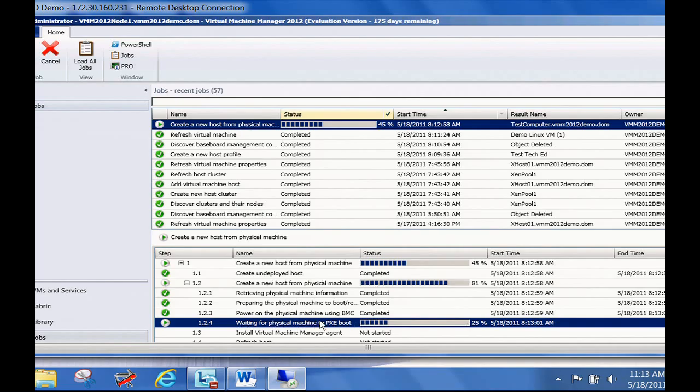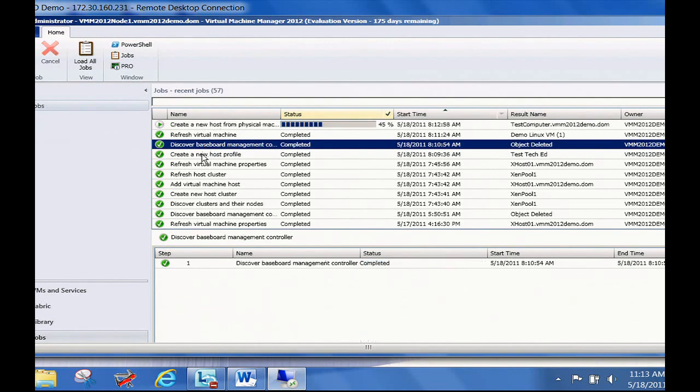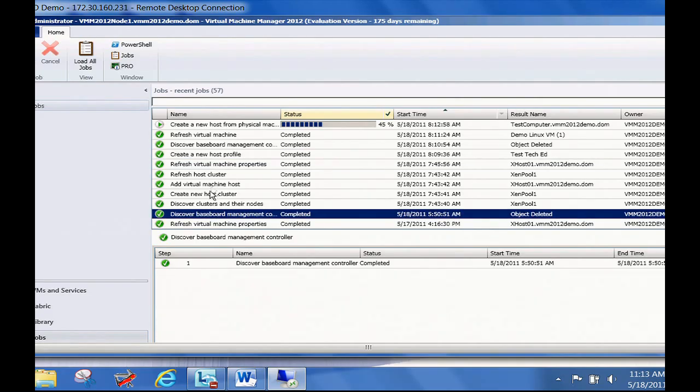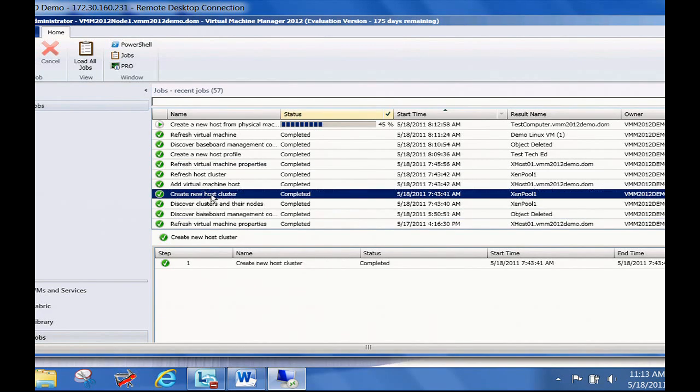So this is going to go out and finish doing what it does, which is provisioning a bare metal host. You can see here, I'll show you that I completed one the other day. See, all the jobs are in here. Like when I discovered the bare metal, and it's refreshing the virtual machine, creating the host profile. All these things are logged in our job log. And so you can always find information on create new host cluster.